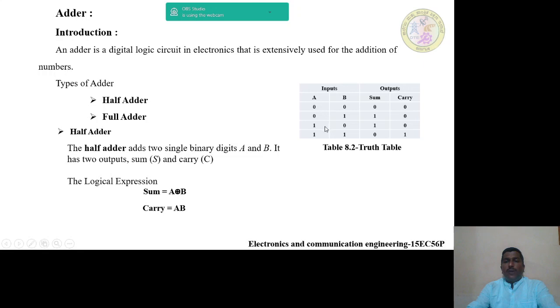A is equal to 1, B is equal to 0, then the half adder generates sum is equal to 1 and carry is equal to 0. If both the inputs are high, A is equal to 1 and B is equal to 1, then sum is equal to 0 and carry is equal to 1.